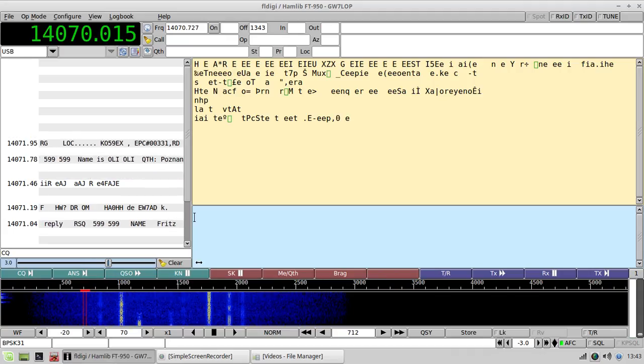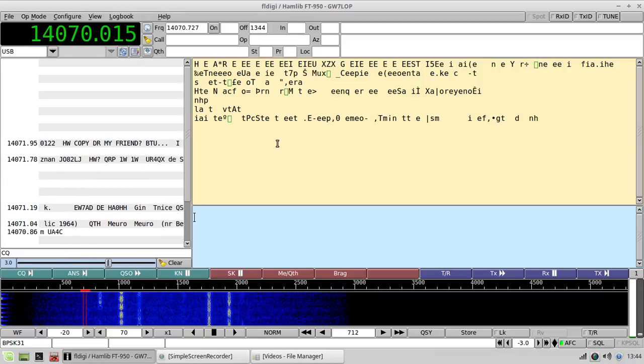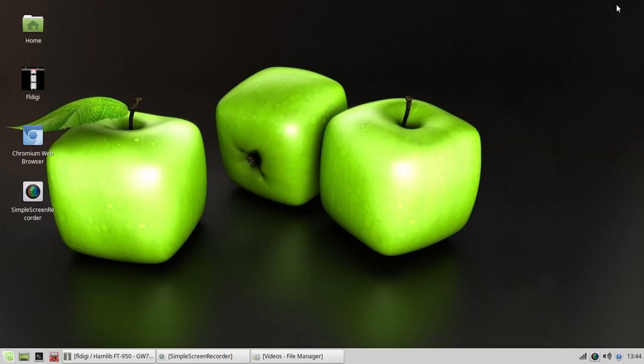Video number two. Here we have FlDigi running on a Linux system. This is Linux Mint 17.2 with square apples.